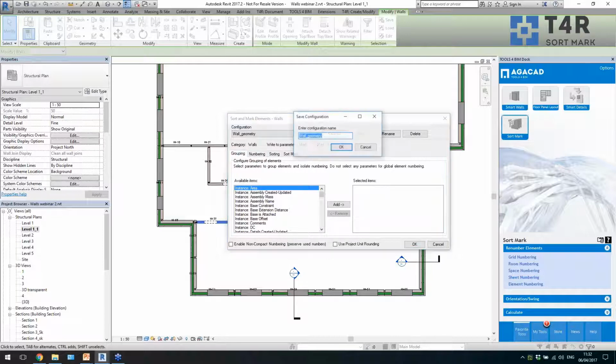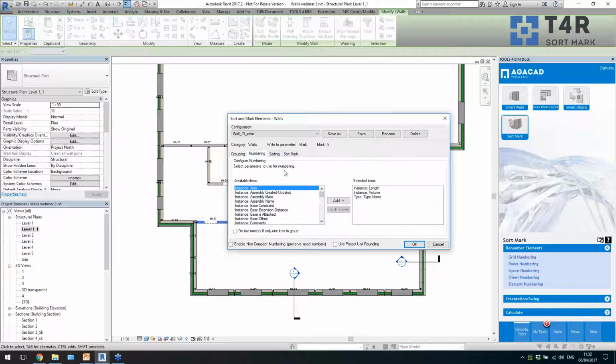Okay, maybe I'll just save it as wall ID and X direction. Okay, just give it a name. So for numbering, I will just remove all of these. I will use instance ID, so all marks will be different. Type name sorted, we don't need to sort them. So we will sort them by coordinate actually.